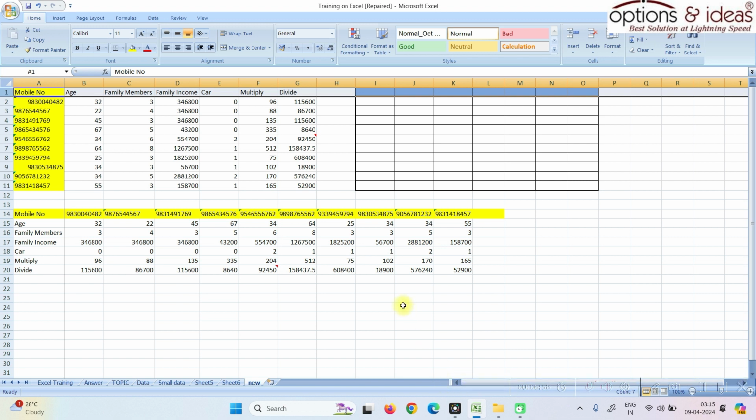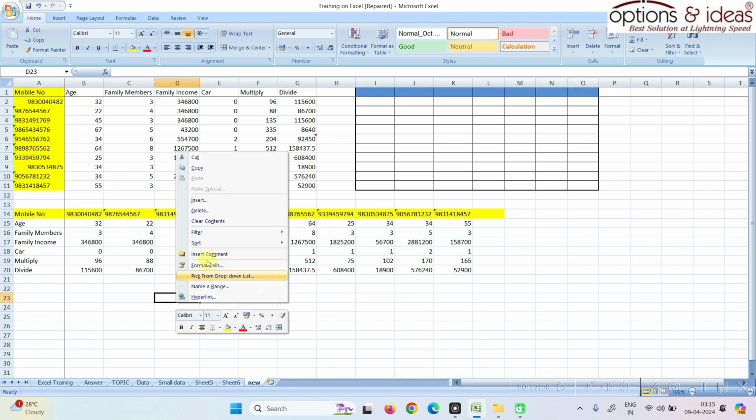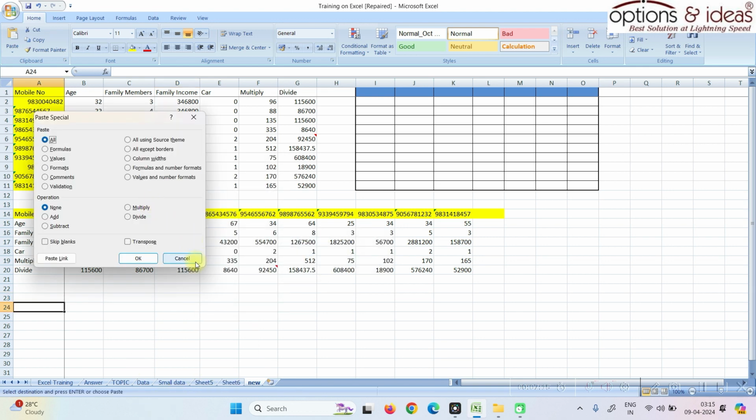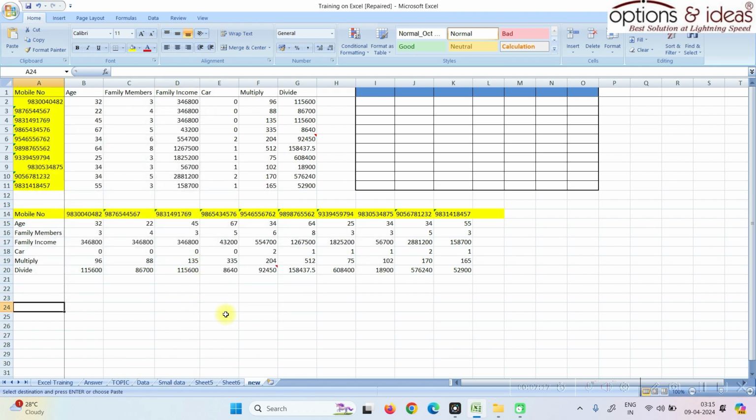It is very important to understand paste special. Other options are there, they are not that important. You can try at your end, and if there is any problem, just get in touch with me.